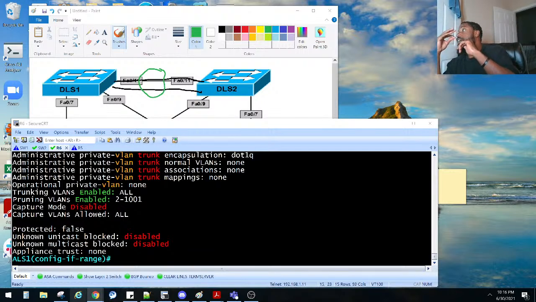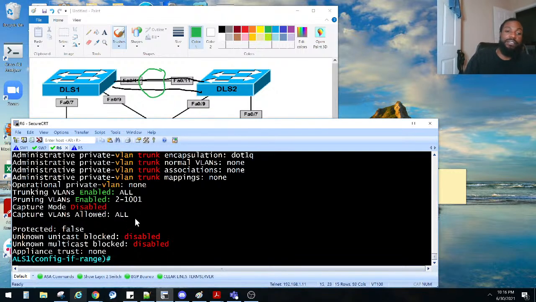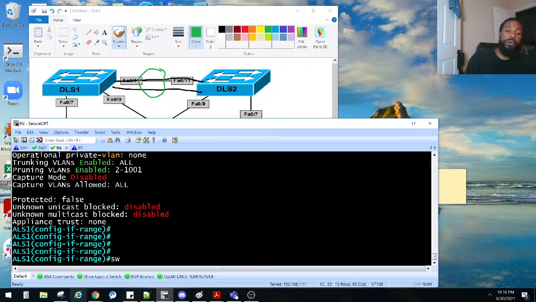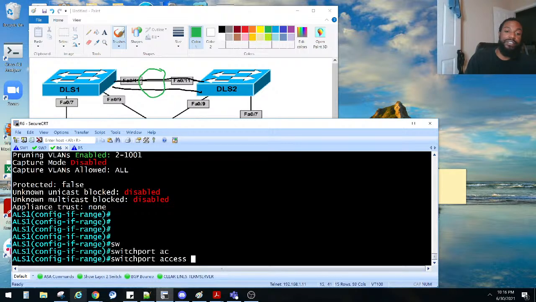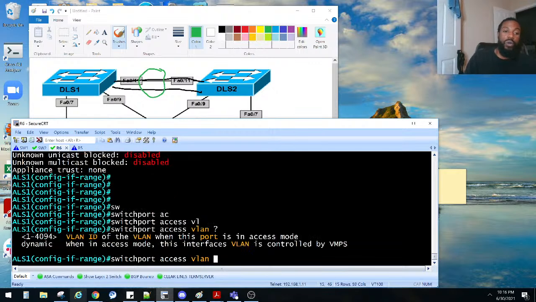Interface range. Is port channel enabled? It is not. You would have to manually do that. The solution is interesting. Also, Pete already took a peek at the solution. But that is interesting. Unless you can do that in one line. So let's do that. Let's see. Switchport access vlan 100.